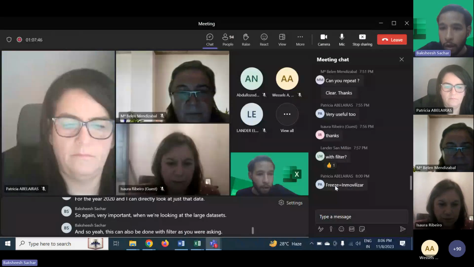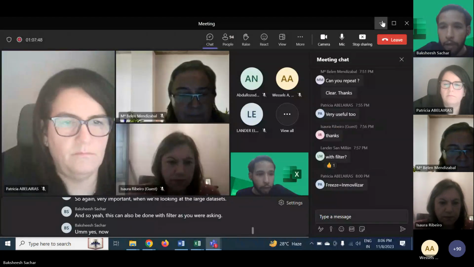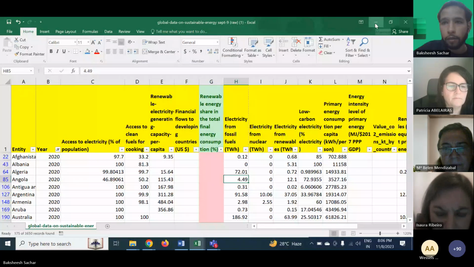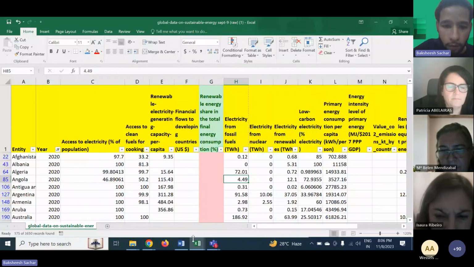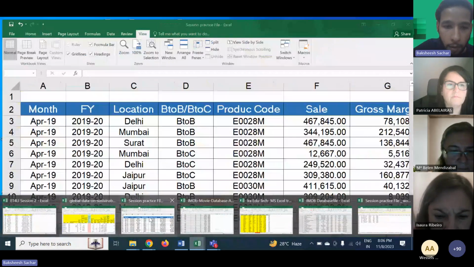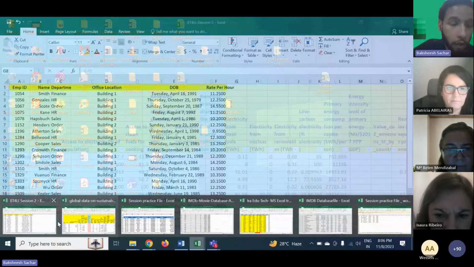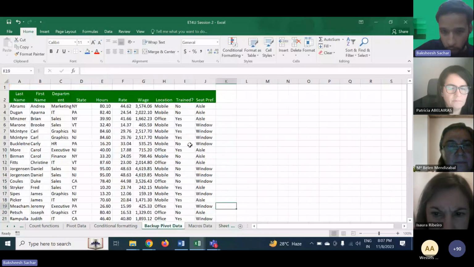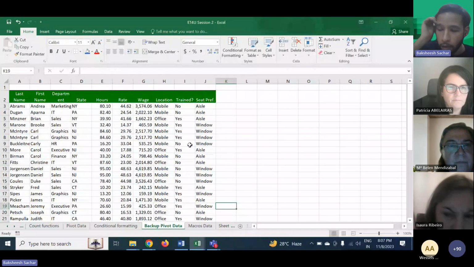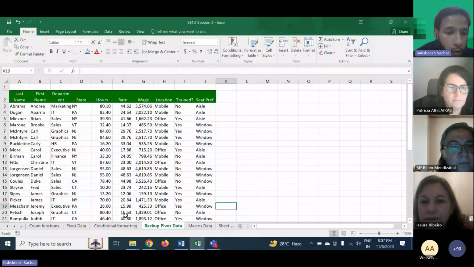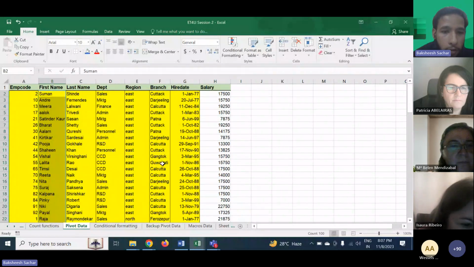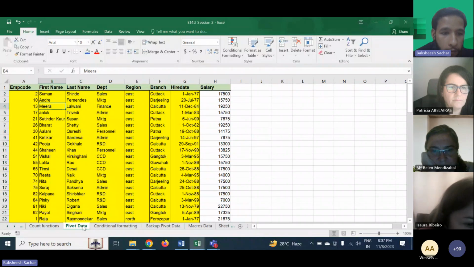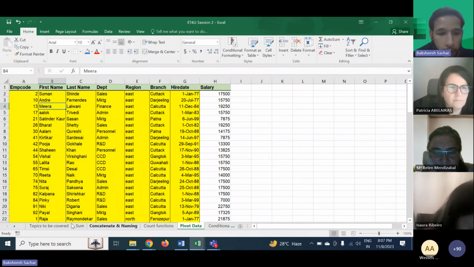Now we can move to the next part, in case nobody has doubts. So next we'll be working on pivot table, which is a very interesting and sometimes very useful tool. This is also something which we will use for our last class. So this is the data that I have. Now we are using the same sheet that I shared with you.